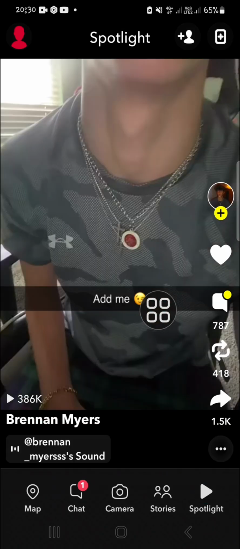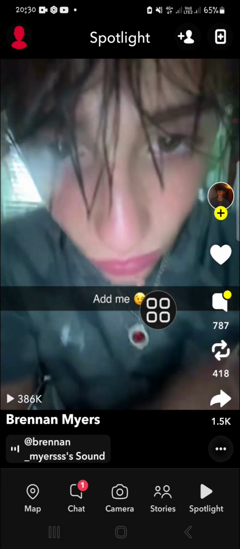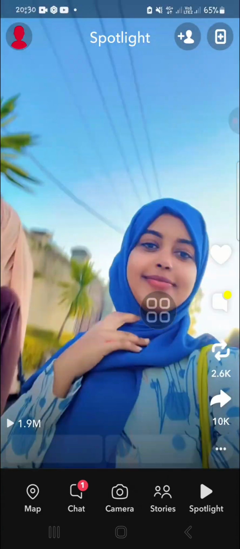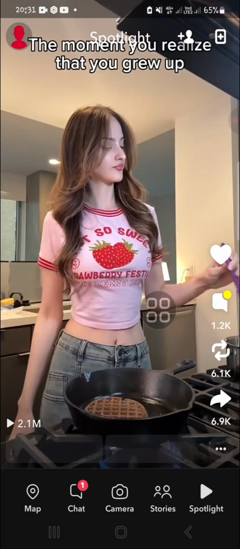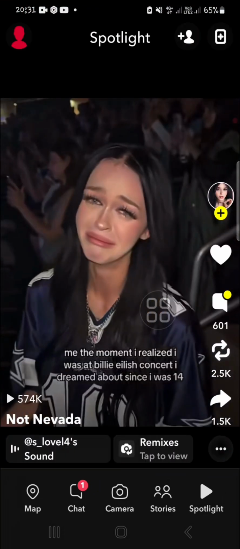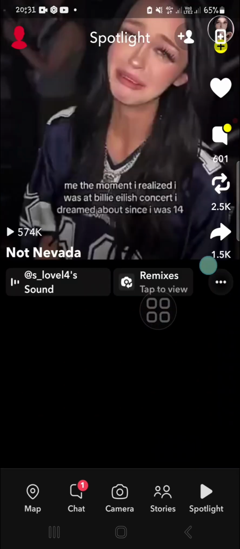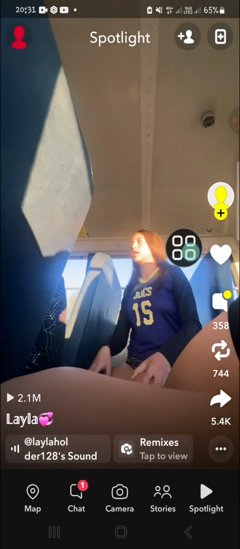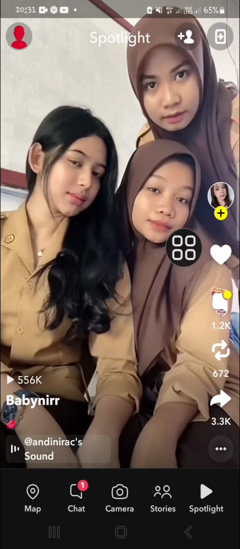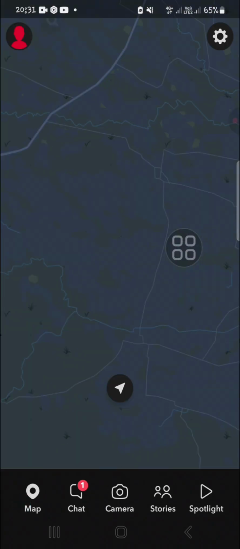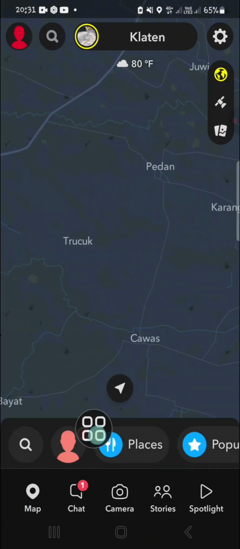And then this is for the spotlight. You will be able to see the spotlight from the Snapchat users. You just need to scroll up and scroll down like this to find the spotlight. Basically, it's like FYP on TikTok. Okay, and I'm just going to go back to the map.